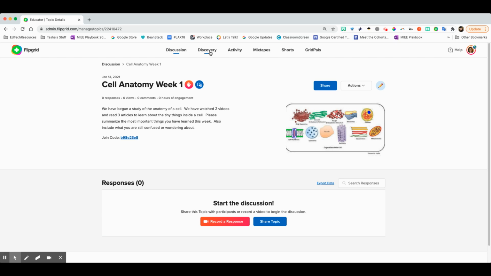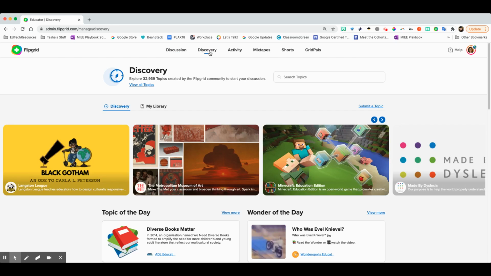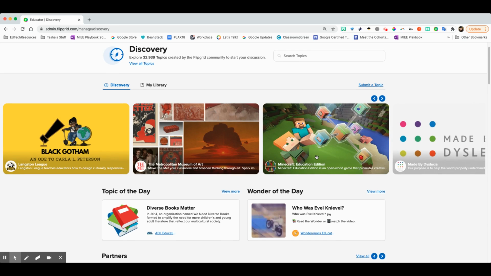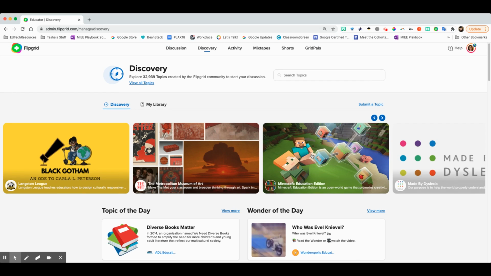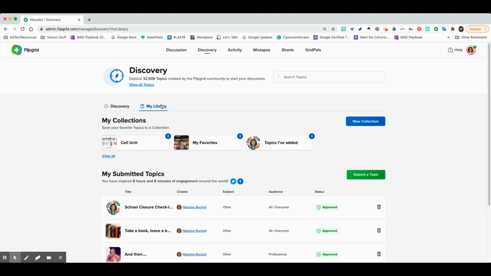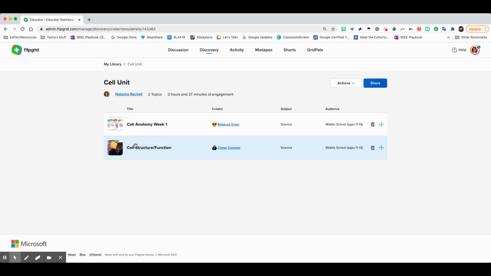And so that is the Discovery Library in a nutshell. I just wanted to give you an overview of it and make sure that you knew it was here and make sure that you knew how to use it and how to search. Let's just go back to that My Library tab so you can see that cell unit collection that I had. Here it is right here for us, okay?